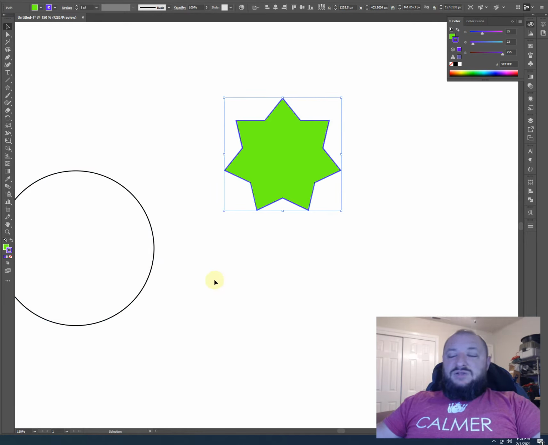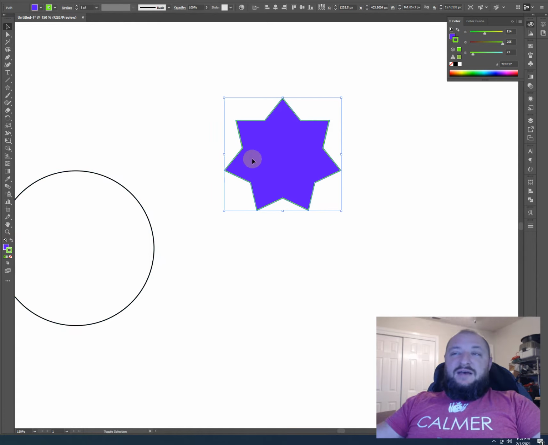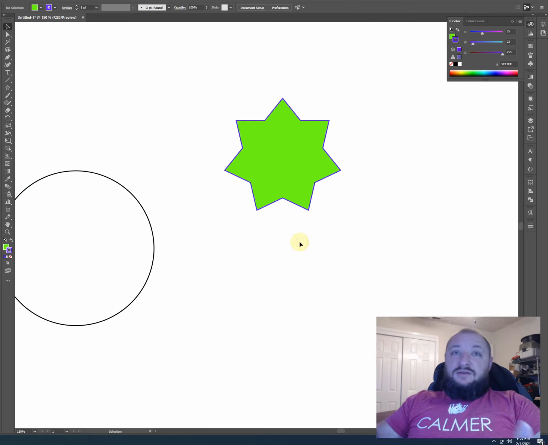You can hit X to switch between which one is highlighted, but your stroke will always remain your stroke, and your fill will always remain your fill. And then, just like with Photoshop, if you hit D, it'll reset it back to that default. Now, you do have the option to click on this little swappy arrow right here, and do Shift X, and that one will swap those two values if you want to do that.